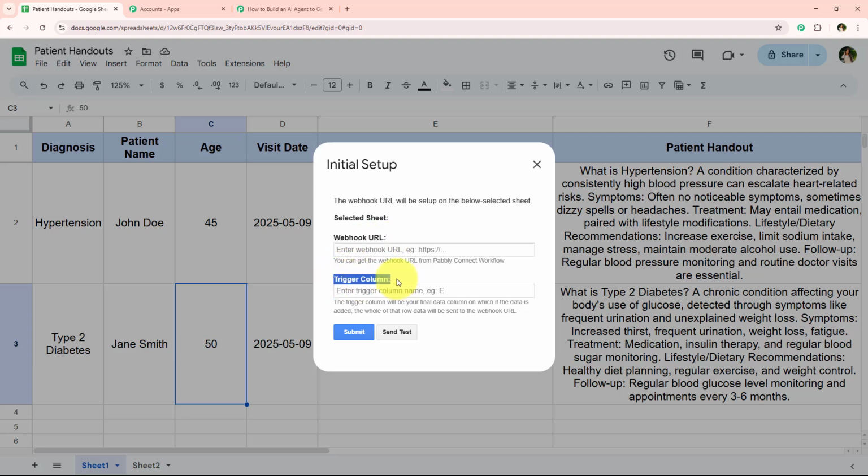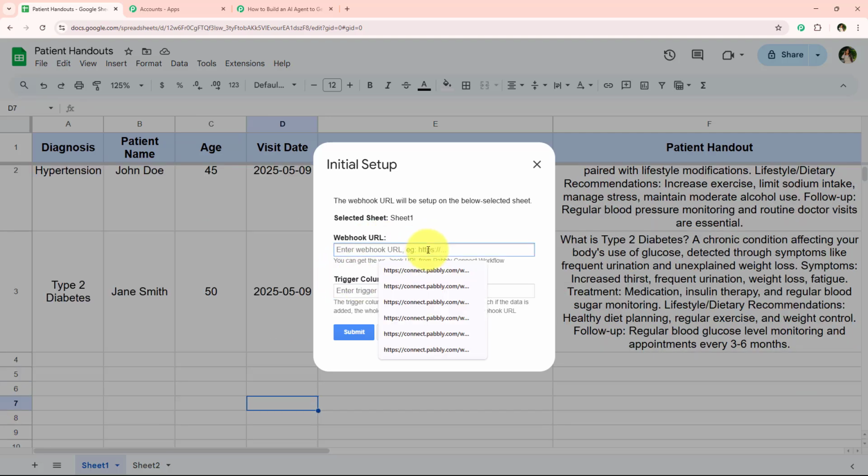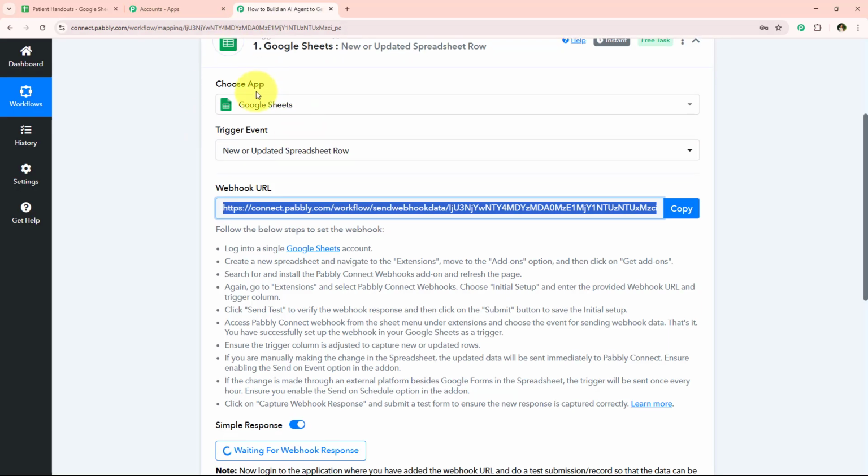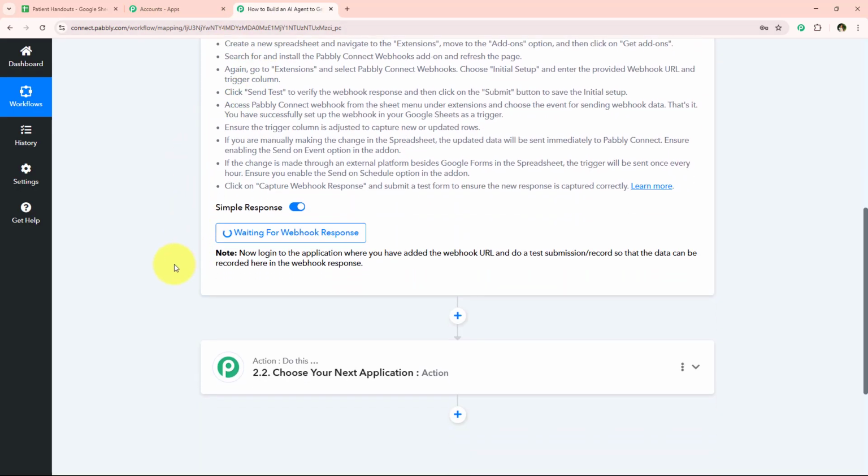After coming over here towards this initial setup, it is asking me for the webhook URL and the trigger column. So for the webhook URL, we are simply going to paste the URL which we copied from our workflow. And now for the trigger column, I'm just going to enter my trigger column, which is E. So as you can see, I've successfully entered both of these details, and now I'm simply going to click on this button which says submit. And with this, it is saying setup configured successfully. We have successfully created a connection between our Google Sheets and our Pabbly Connect's workflow.